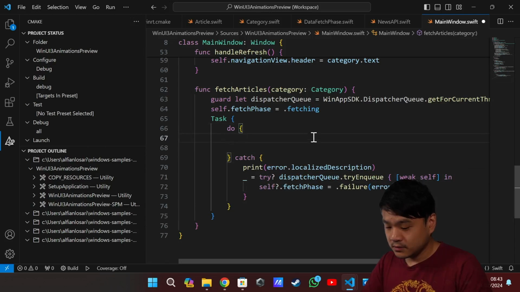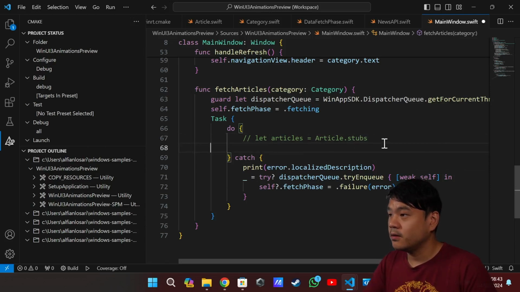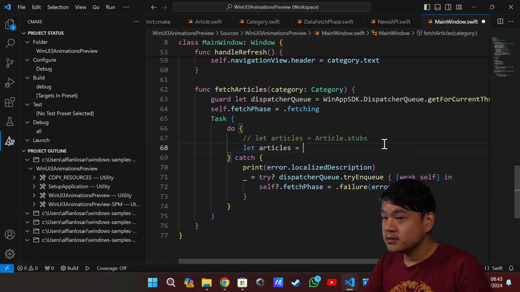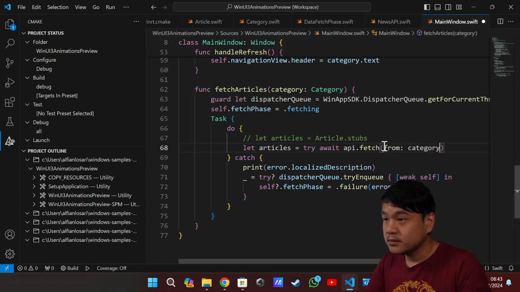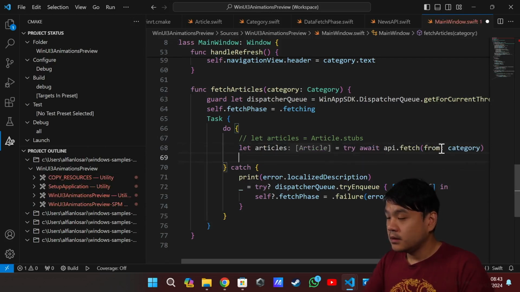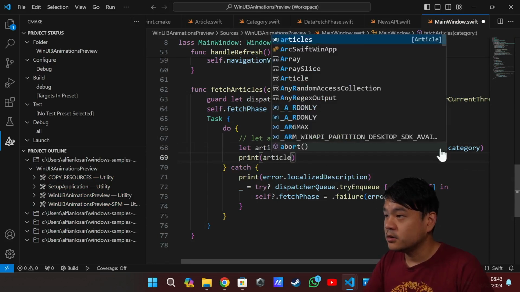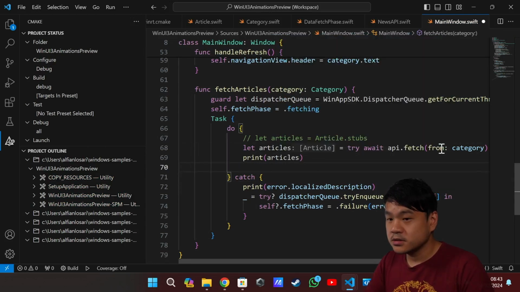And in the do block, first one, if you don't want to make an API call, you can use this Article.stubs. I'm just commenting it out because I'm going to make an API call for this tutorial video. So let articles equal try await API fetch. It accepts this category, and this will fetch the category. Then let's also print the articles to the console for debugging purposes.